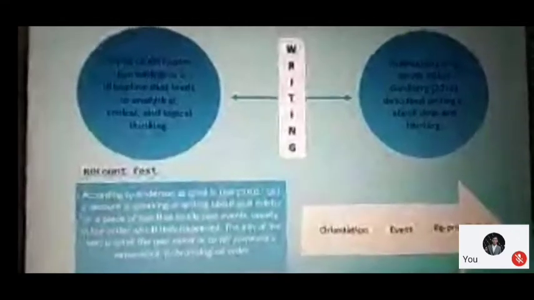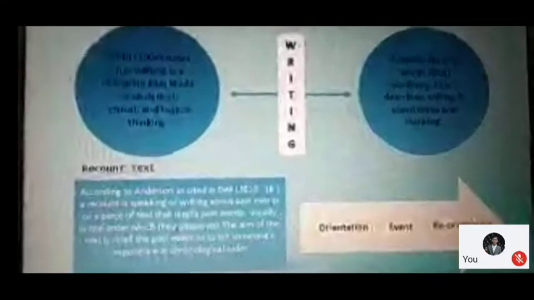Theoretical framework. Writing, according to Smith, is a discipline that leads to analytical, critical, and logical thinking. Nebeker and Smith and Goldberg describe writing as being about ideas and thinking. After that, recount. According to Anderson, a recount is speaking or writing about past events, or a piece of text that retells past experience in chronological order. Here is the structure of recount text: orientation, event, and reorientation.